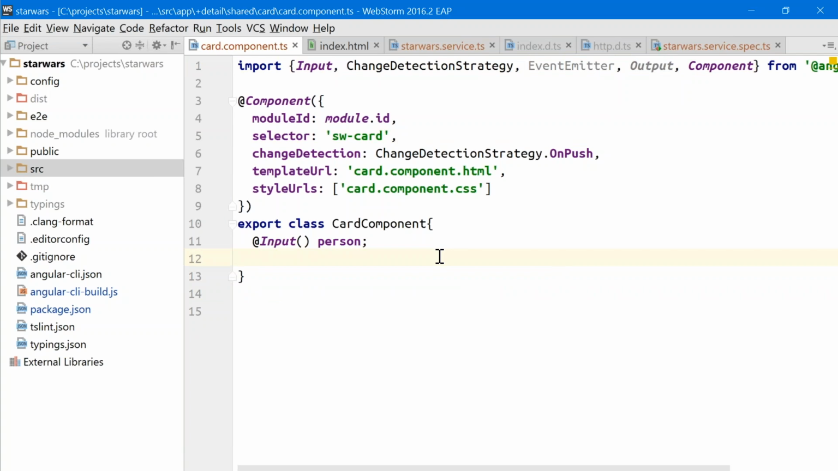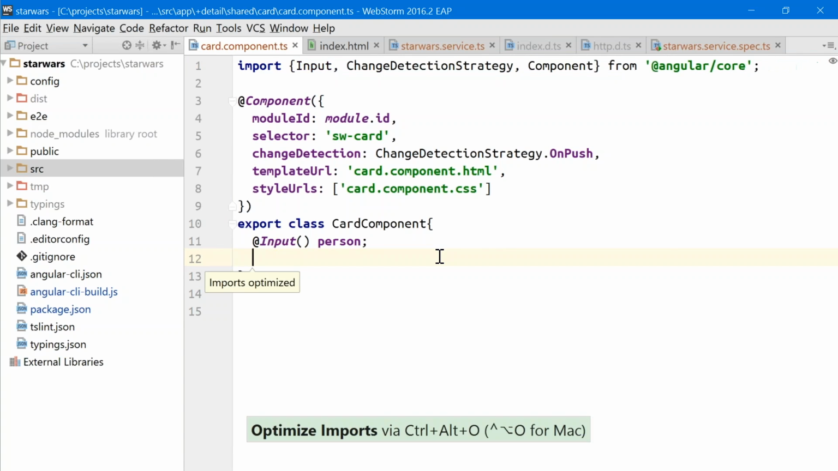So I'm going to go ahead and do Control-Alt-O, and this is something called optimize imports, meaning that it's going to look through your file, make sure that every import you're using is actually referenced in your file, and if it's not referenced, it's going to remove it. So it'll clean that up for you.